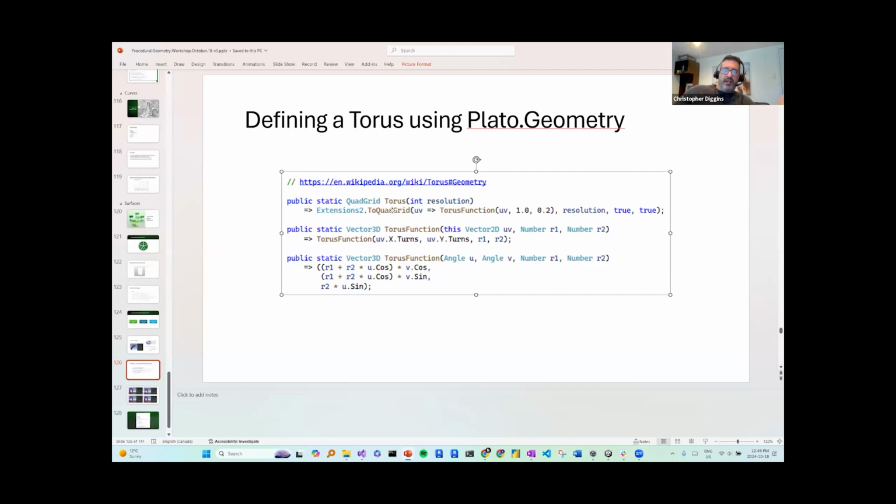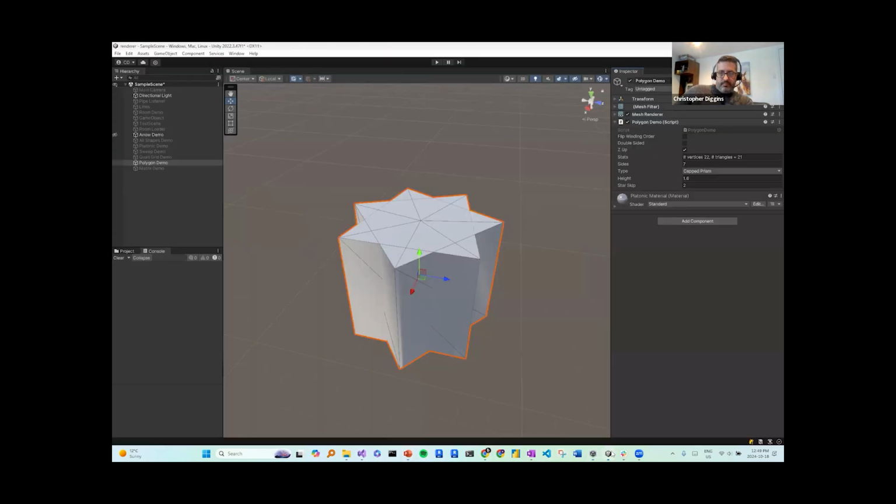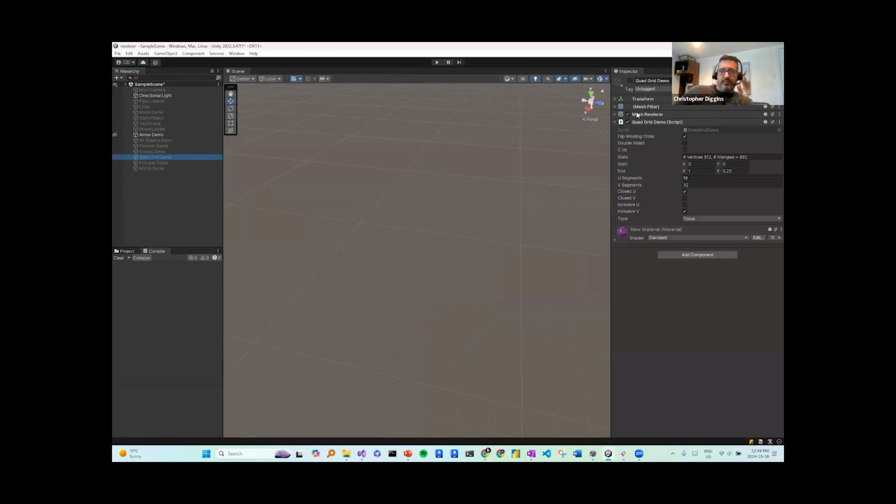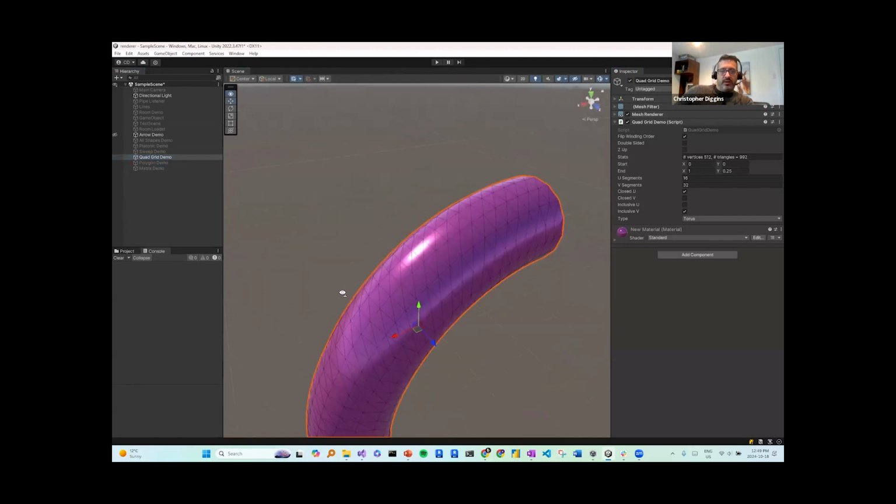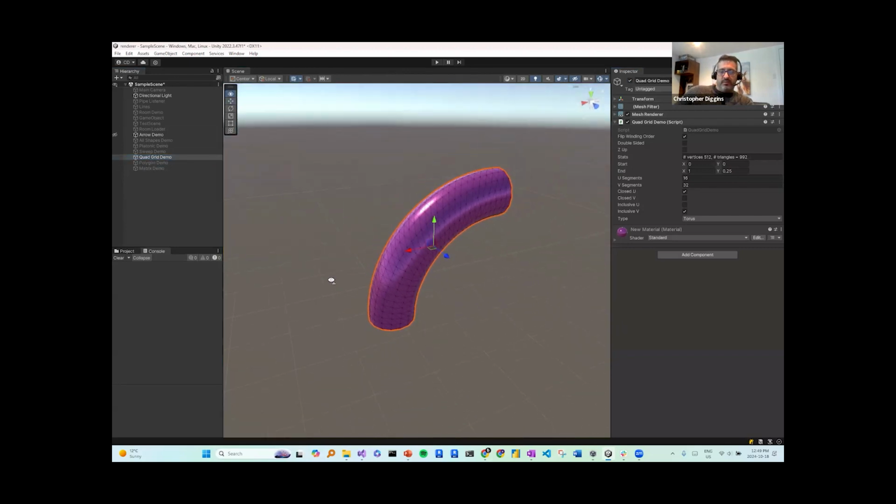So you say, I can generate a quad grid using a function that takes vector 2s and then whatever I want. This could be any lambda I want in the middle here. And then as a resolution, it says true. Okay, let's look at it. Let's look at it in action. So this would be called a quad grid demo because it's the generalization of quad grid. Double click it, go to it. All right, here we are. Here's my cute little torus, just like it was in the screenshot.